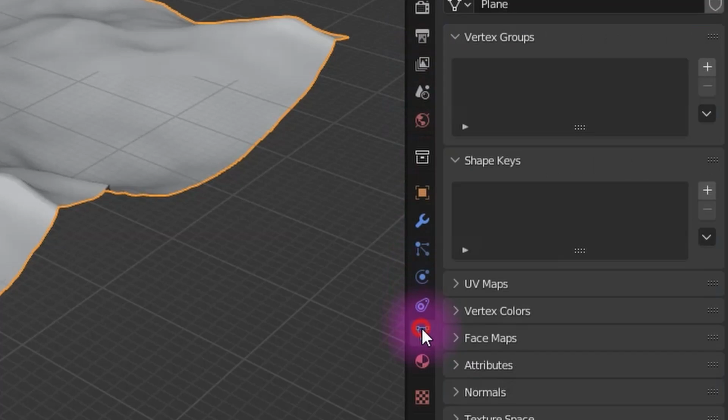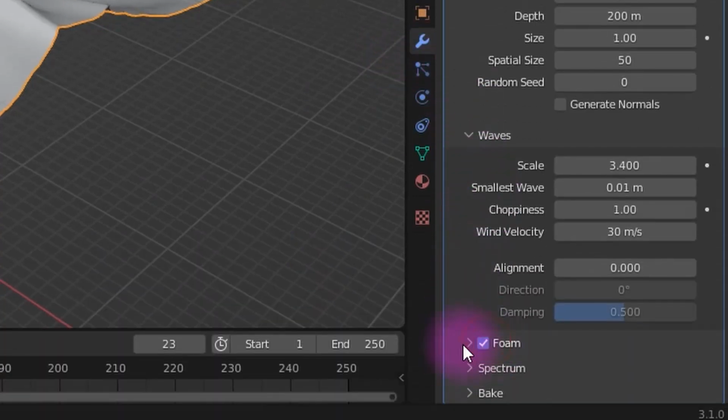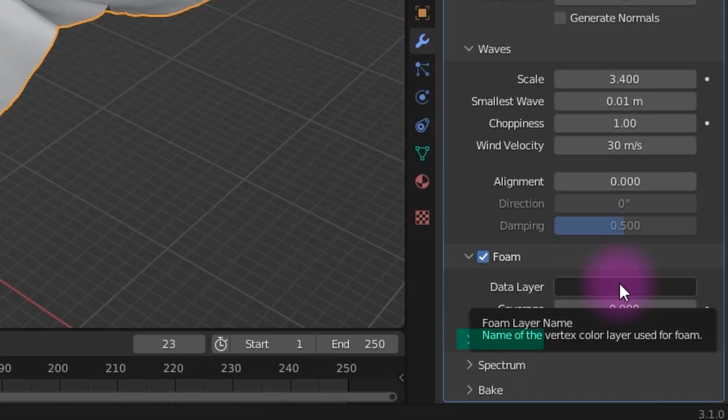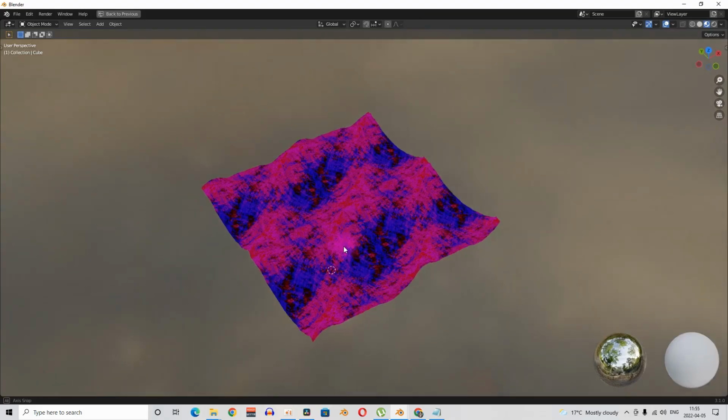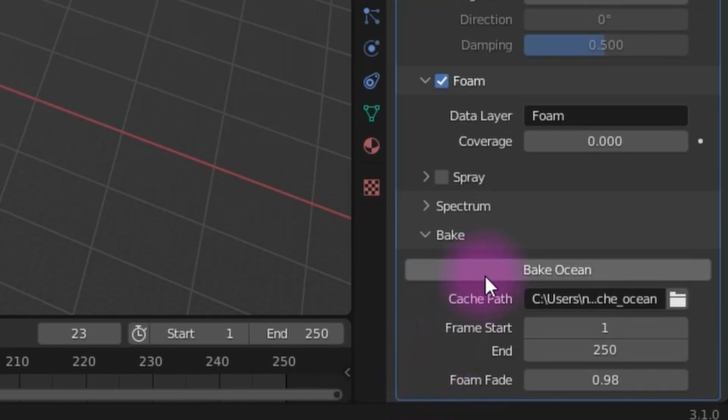Go to object data properties, vertex colors, and create a new slot. Let's name it foam, and Ctrl C to copy the name. Back to the modifier, enable foam, then paste the name in data layer. I don't know what spray does, it generates weird images. Now go to the bake section and bake. It should be quick though, don't worry.